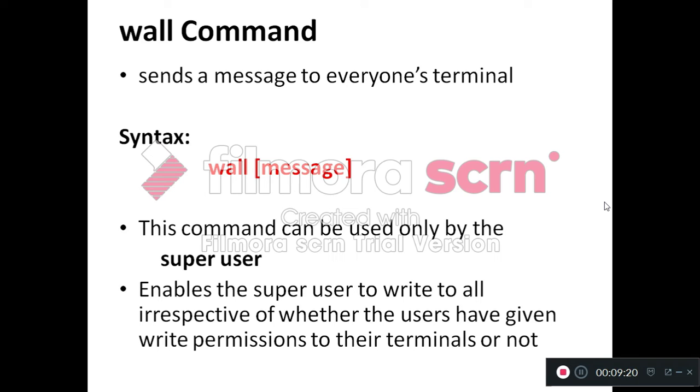Now, I'll be talking about the next command, that is the wall command. The wall command sends a message to everyone's terminal. What is the syntax? wall message. This command can be used only by the super user. It enables the super user to write to all, irrespective of whether the users have given permission to their terminals or not. Okay, so what if non-super users write? What happens? If non-super users write, then the message will be on that person's machine only and not on the others' machines.